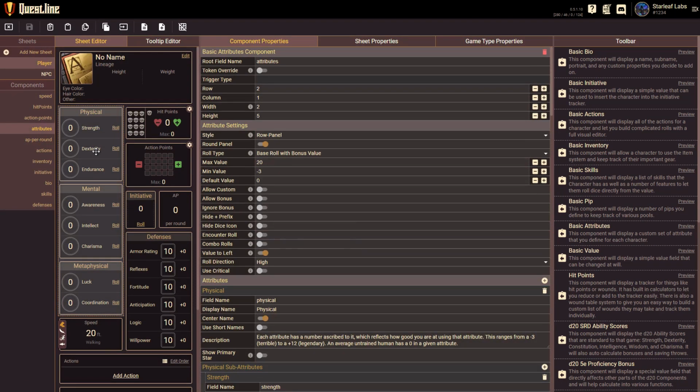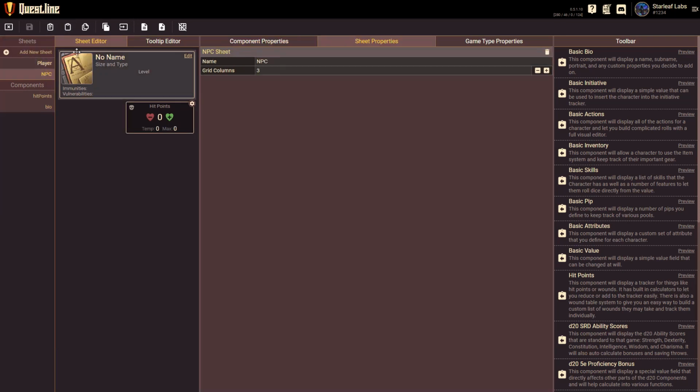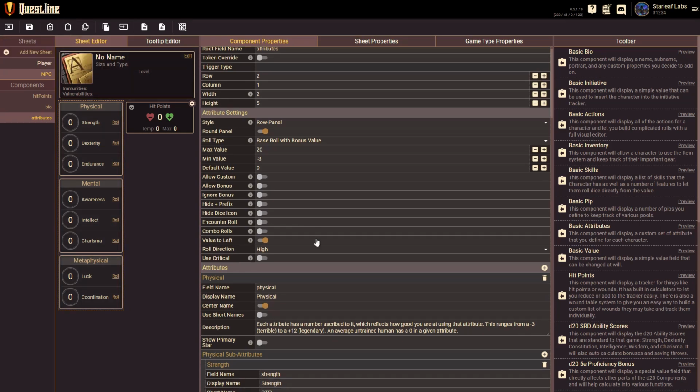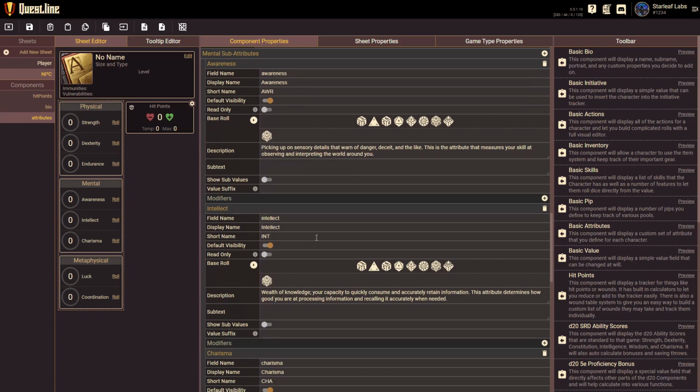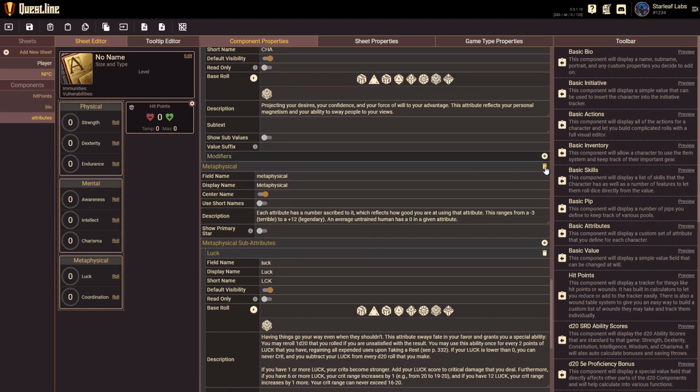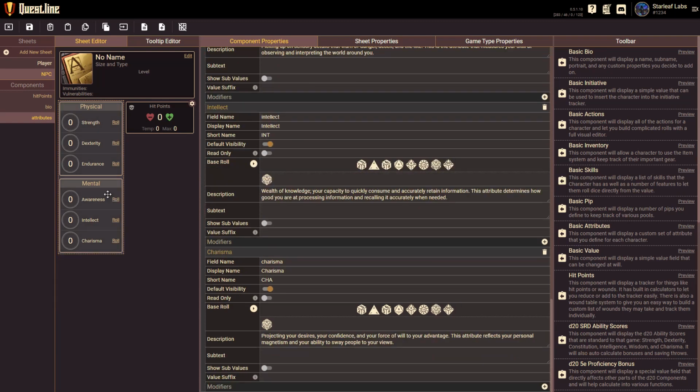What we can do is come into the player and copy the component. I'll change to the NPC sheet and hit paste. So now it's a very easy way for me to copy the values. I'll just delete the metaphysical attribute section. And there we go. It's pretty straightforward for me to copy and change these values specifically for the NPC.